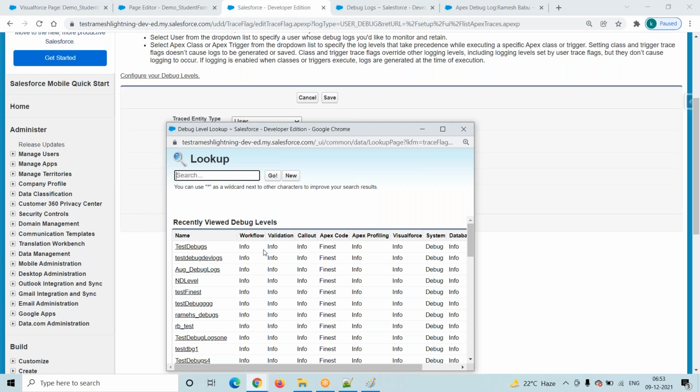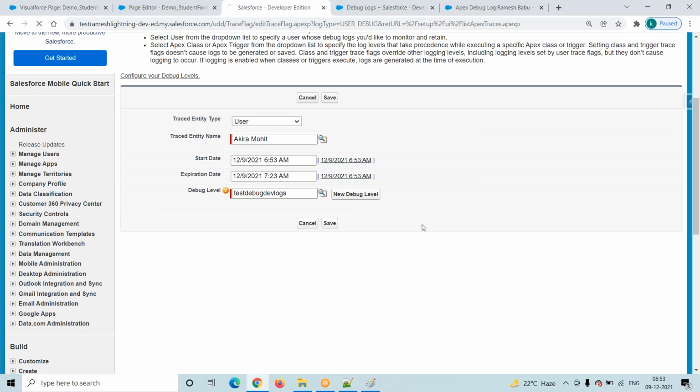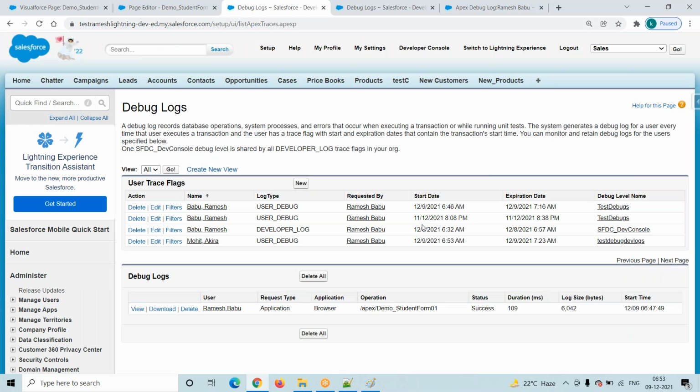So you just select any level where Apex code is equal to finest and click on the save button. Suppose Akira Mohit is running Apex programming, then it will produce the debug logs, which you will find here only, in the same place. So everyone will see the other logs also. This is the only place where all users can view the logs.